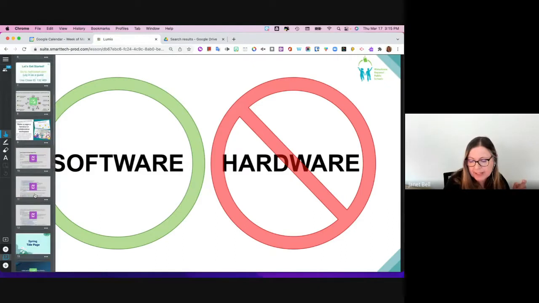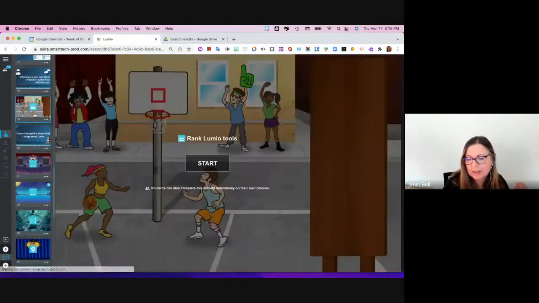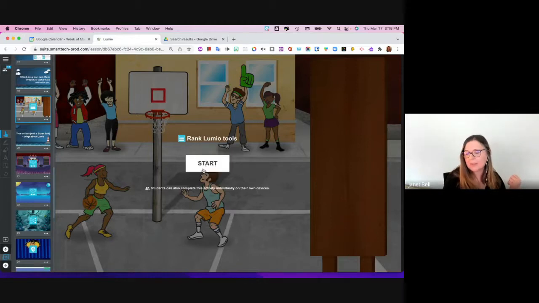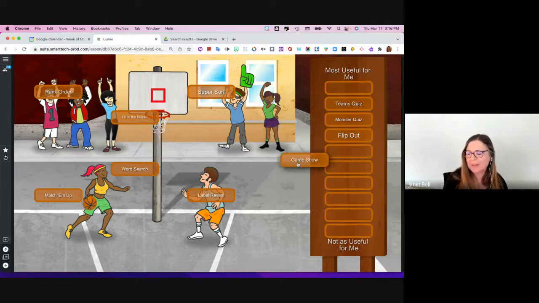I can flip down. And so here is an example of a rank order. And so with the names of some of the other games, a flip out is like flipping cards over. A Teams quiz and a Monster Quiz are really interactive, like amazing. I would love to play with one with you if we have more time or another day. Game show, like, so these are also, the idea is that this whole is an example of a rank order.